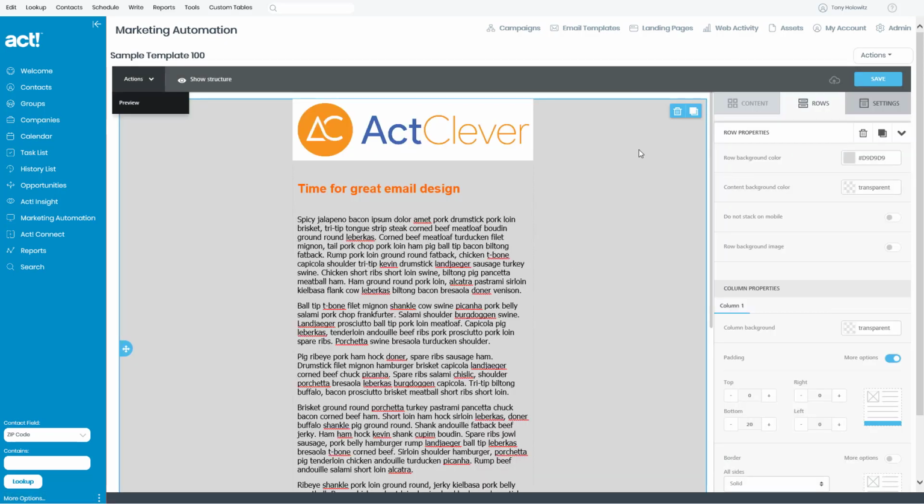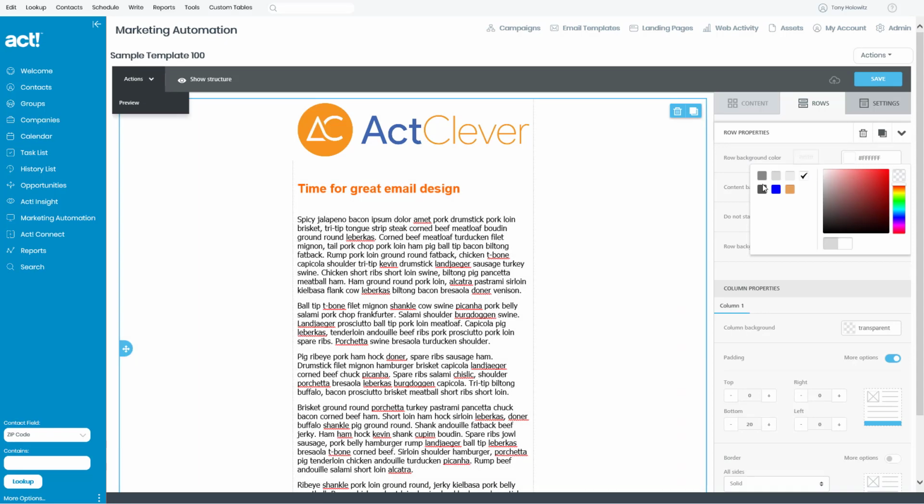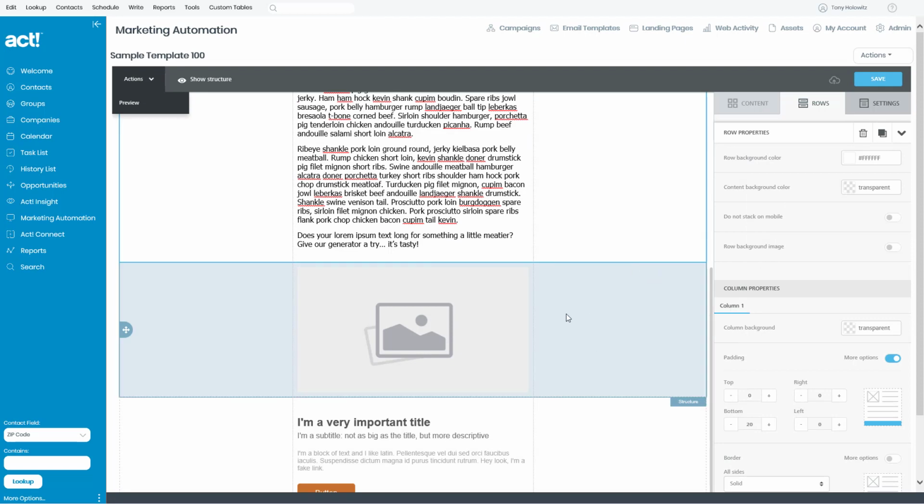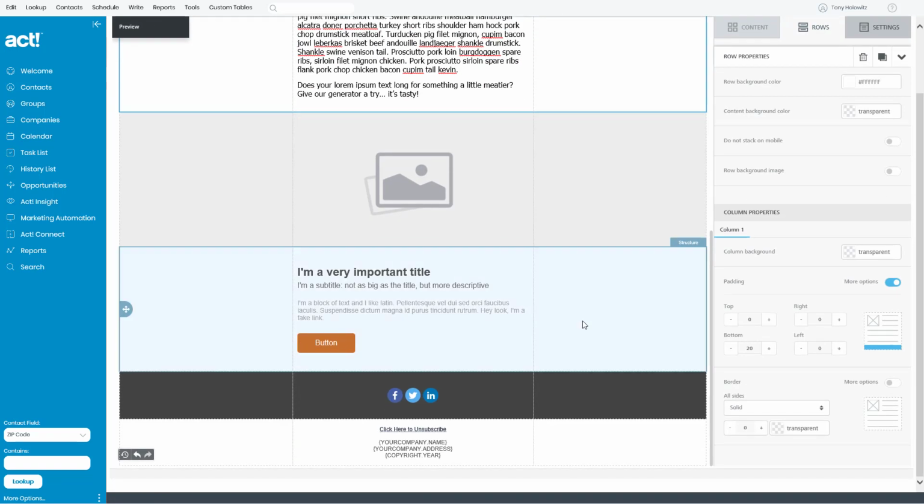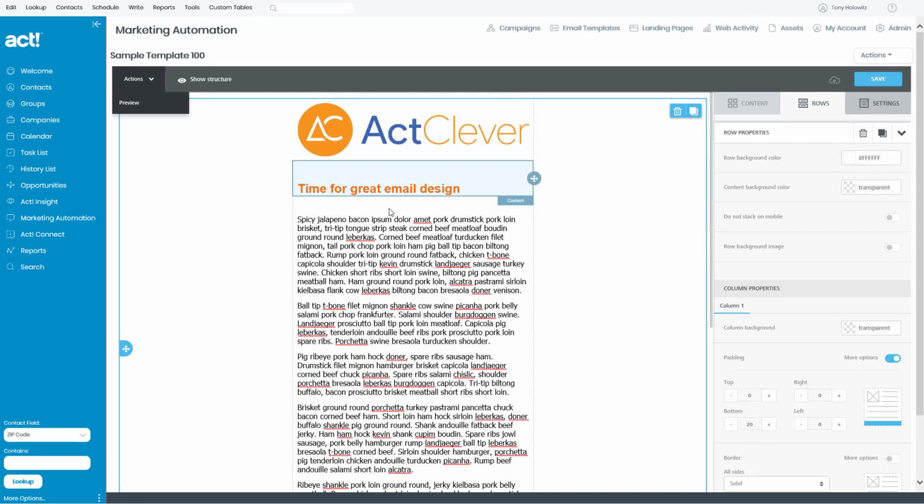So here we have this row, and the background color can be set right over here. I'm going to click on this, and I'm going to choose white. And now to me that looks a little bit better. So we would have to set each row as we felt it needed to be set. Maybe we want a little bit of gray just to break it up a little bit. But now this is starting to look a little bit different. I'm going to click Save.